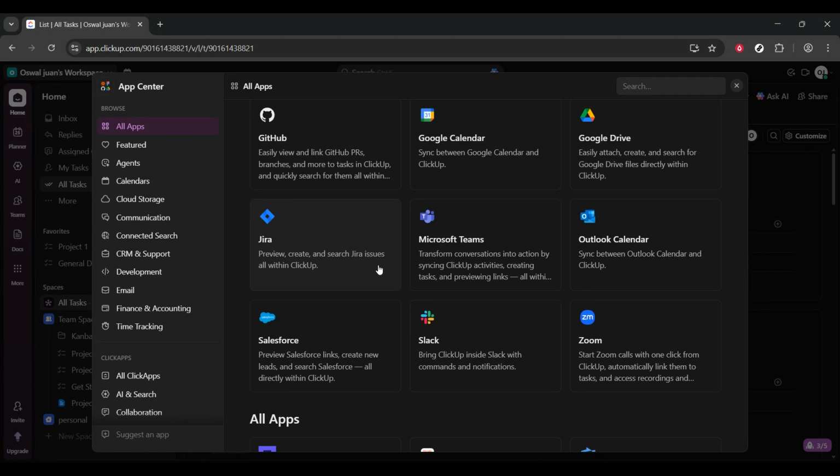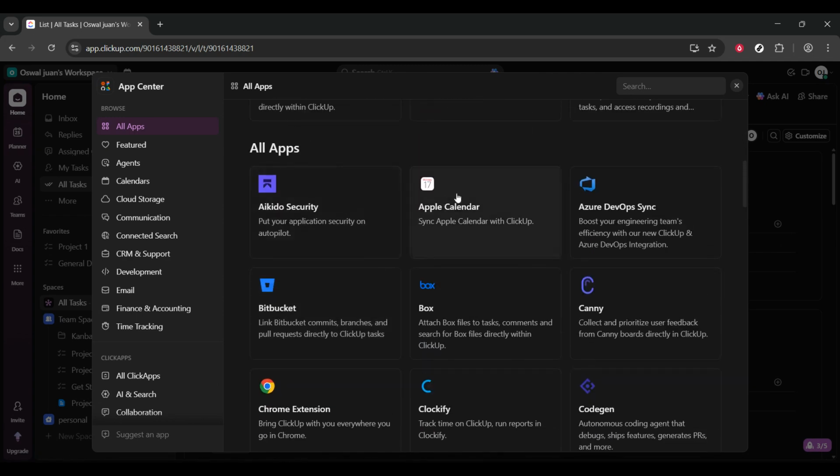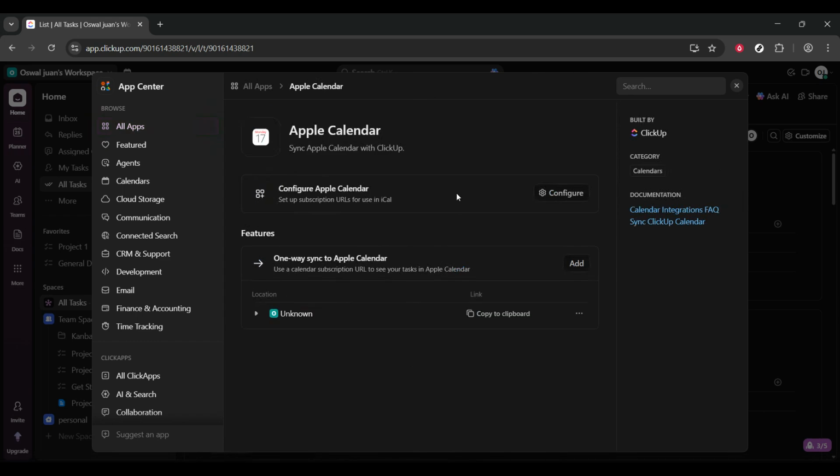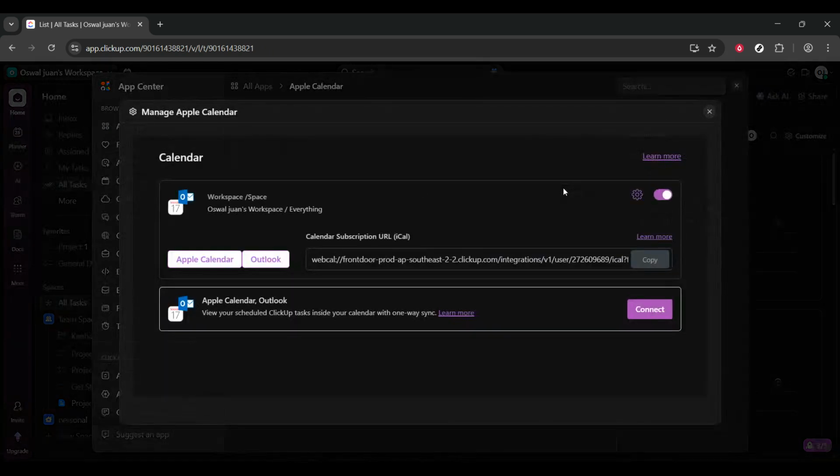Inside the Apps section, scroll through the list or use the search option to find Apple Calendar. Once you see Apple Calendar, click on it to open the Integration Details page. Here, ClickUp explains how the Apple Calendar sync works and what data will be shared. Now, click on the Configure button. This takes you to the setup screen where you can control how ClickUp connects with Apple Calendar. Configuration options may include which tasks sync, how due dates appear, and how often the calendar refreshes.